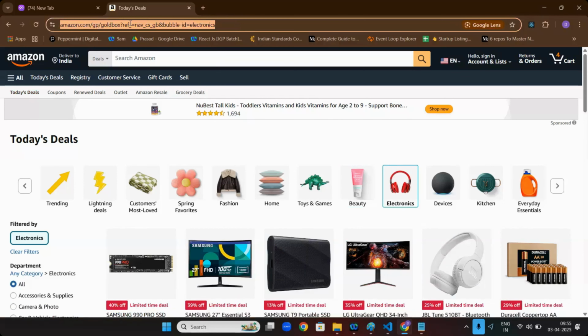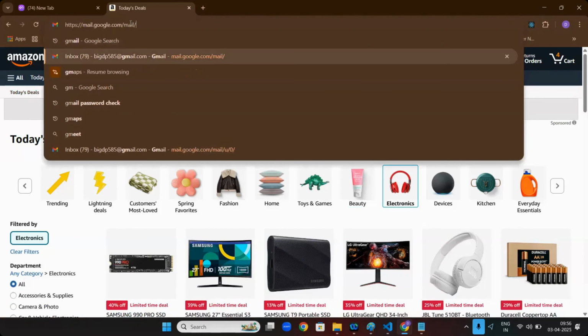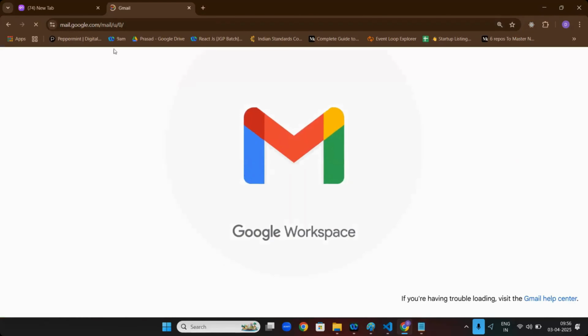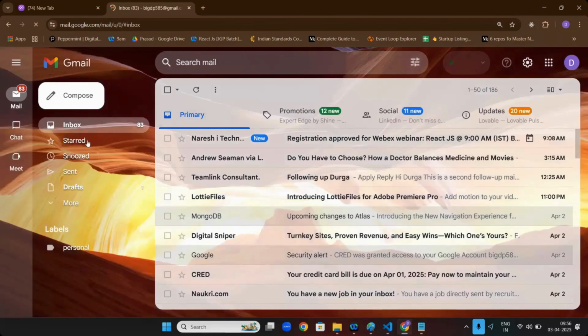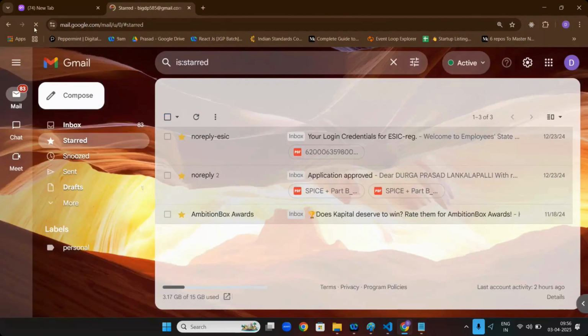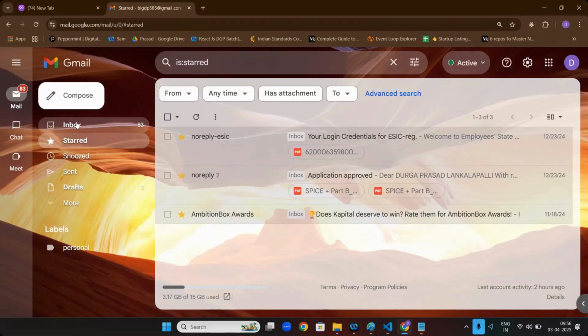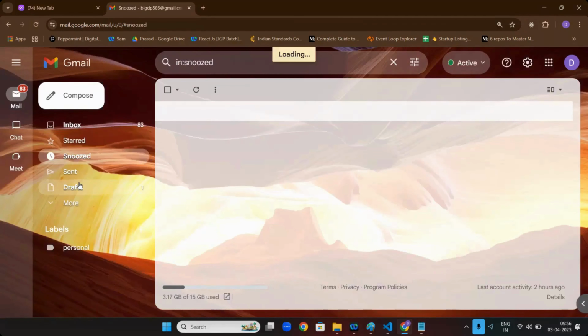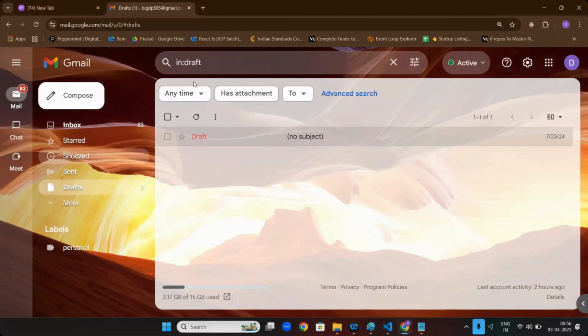Take Gmail, for example. I will open my Gmail. Now in this Gmail, the page is loaded. Now see, inbox, starred, snoozed, sent, drafts. When I go here, is it reloading? See here, everyone. Is it reloading there?